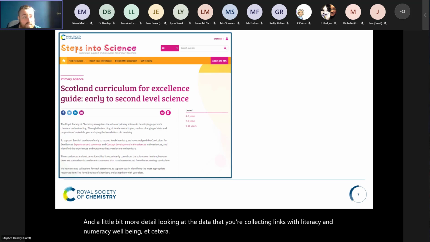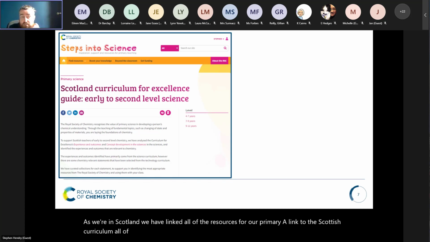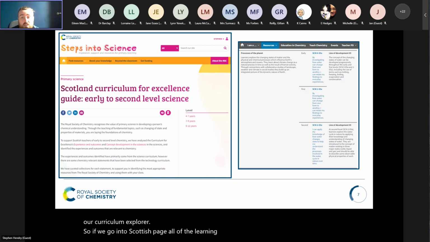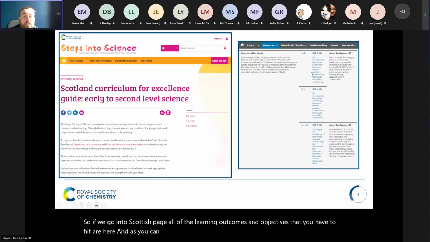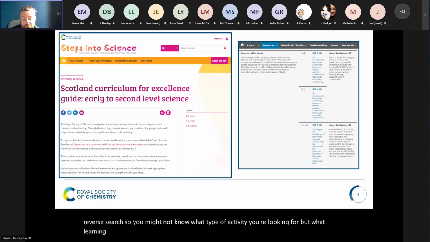As we're in Scotland, all of the resources for our primary are linked to the Scottish curriculum. All of our secondary resources are also linked to the Scottish curriculum under our Curriculum Explorer. So if we go into the Scottish page, all of the learning outcomes and objectives that you have to hit are here. And as you can see, you can click on the hyperlink. And I like to think of this as a reverse search. So you might not know what type of activity you're looking for, but you know what learning intention that you want to achieve.